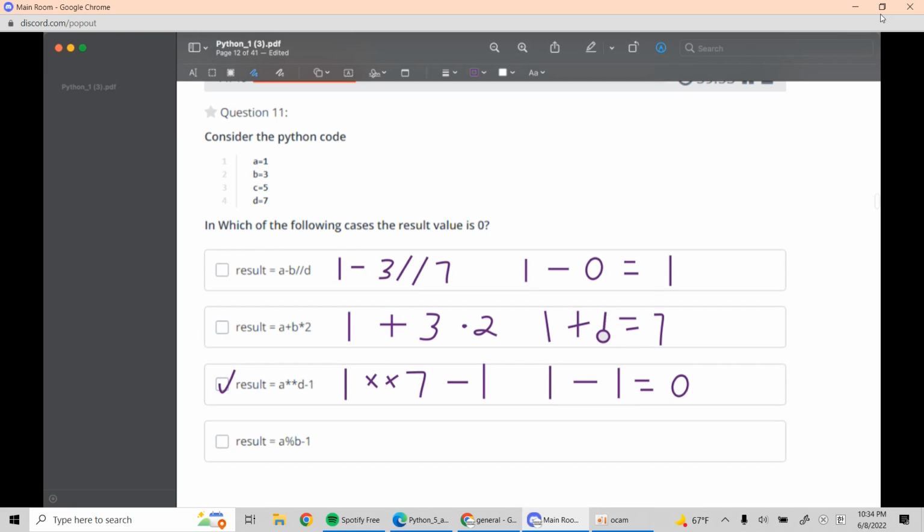And then our last option, we have 1 modulus, and then 3 minus 1. So if we do 1 modulus 3, it's going to find the remainder when we do 1 divided by 3. So the remainder is going to be 1. And if we do 1 minus 1, it's also going to be 0. So for this one, answer choices C and D are correct.